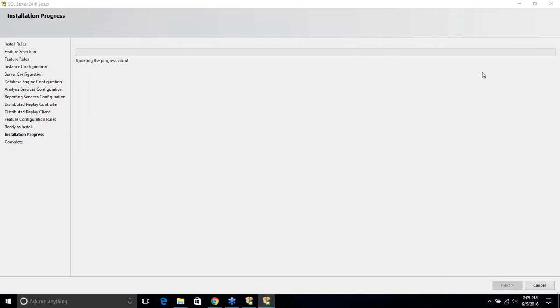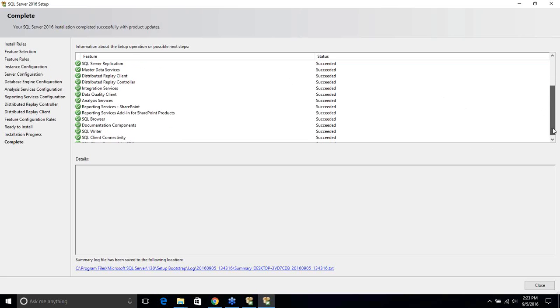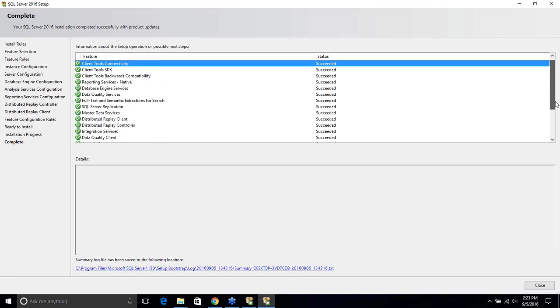Stay tuned, guys. All right, so the installation did go through fine. After the installation is done, you can see all these green check boxes, which is what we really want to see. But if you see anything marked red, then that means that particular feature has not been installed successfully. So you need to scroll down.